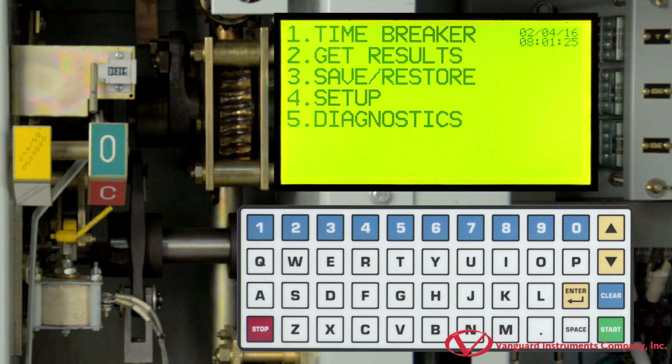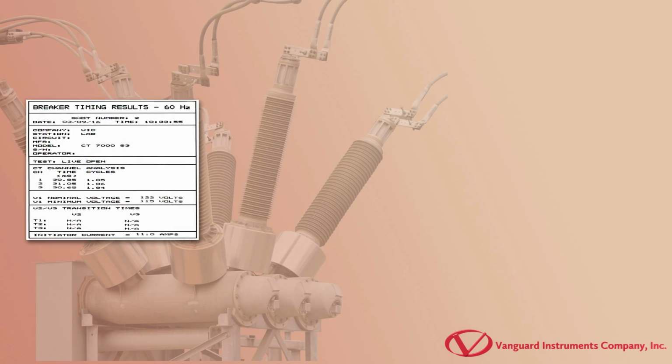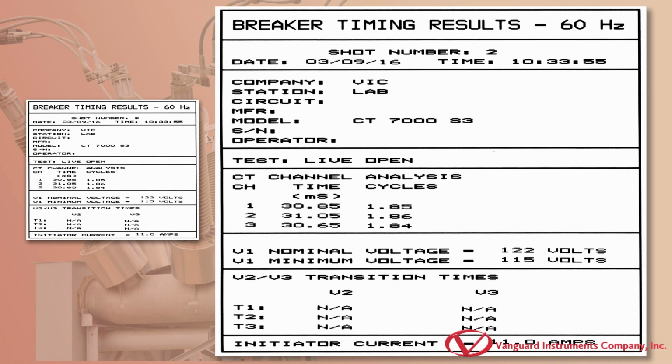Next, we will take a closer look at the test results. Here, we have a sample printout of an open online test shot. The CT-7000 S3's frequency setting is shown in the header. The frequency value is used to convert the contact time from milliseconds to cycles. Here we can see the date and time the test was performed. This header section shows relevant test information for the test record. This information is entered by the user before performing the test.